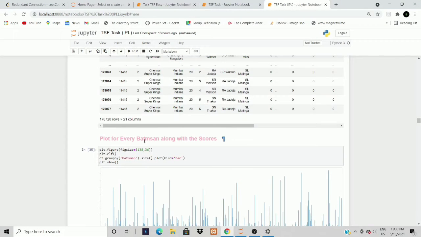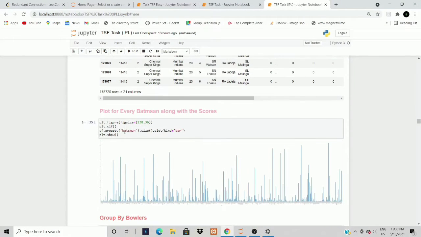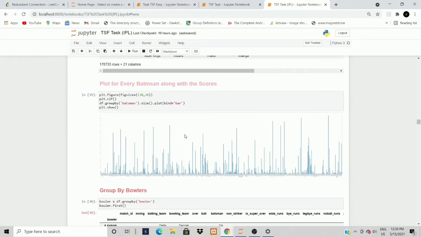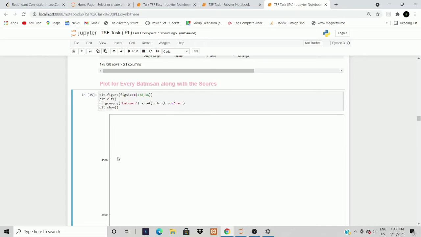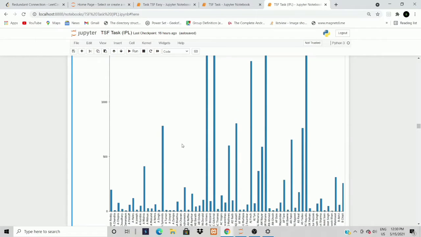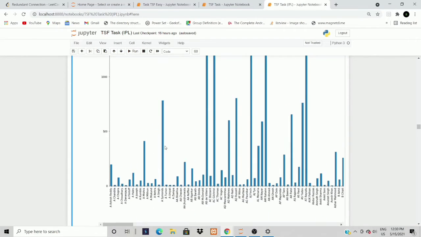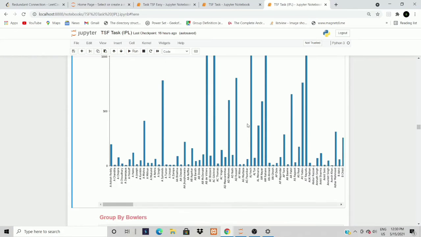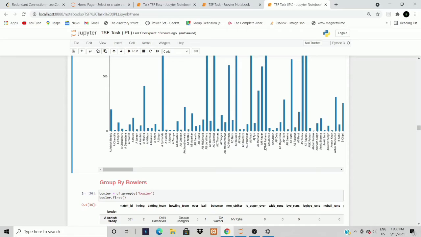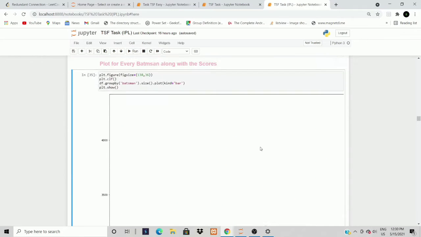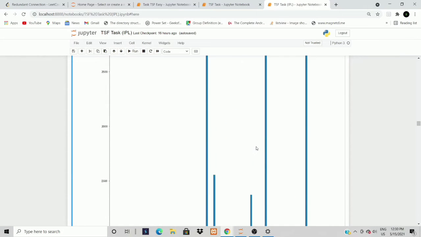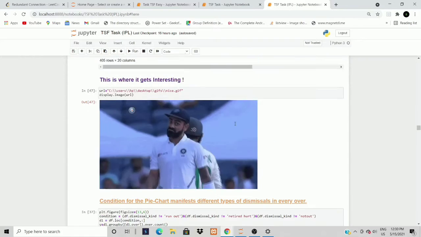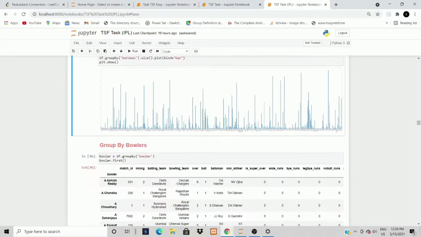So, plot for every batsman along with the scores. I grouped by batsman and based on the size I have plotted this. So this is a plot for the batsman and the total runs scored by the batsman, right? This is a very large image, that's why I cannot show it entirely. So I'll just move on.